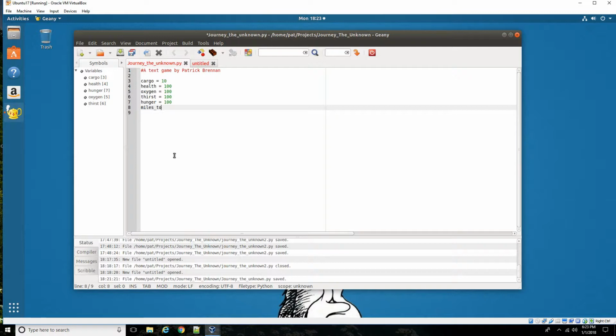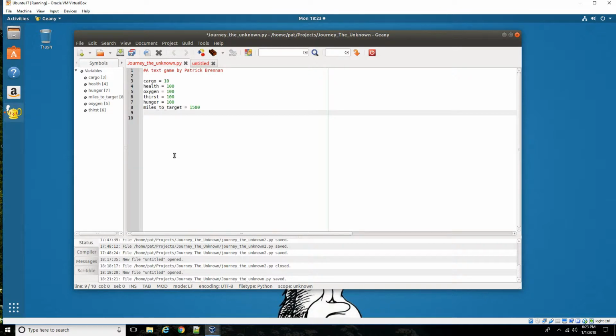Miles to target, I'm going to set this to 1,500 miles, and then the miles traveled, I'm going to set that equal to 0. Okay. What else do we need?